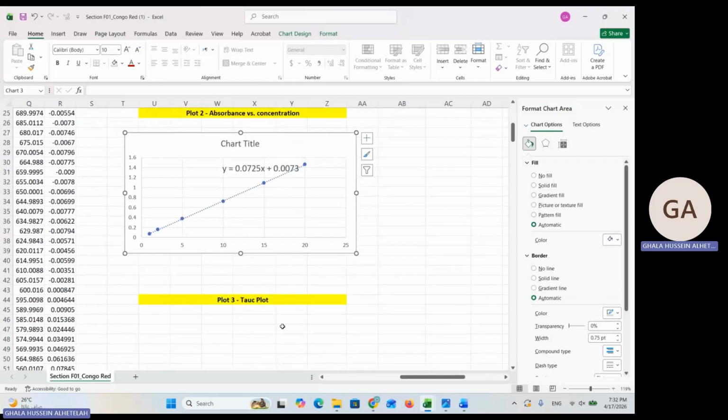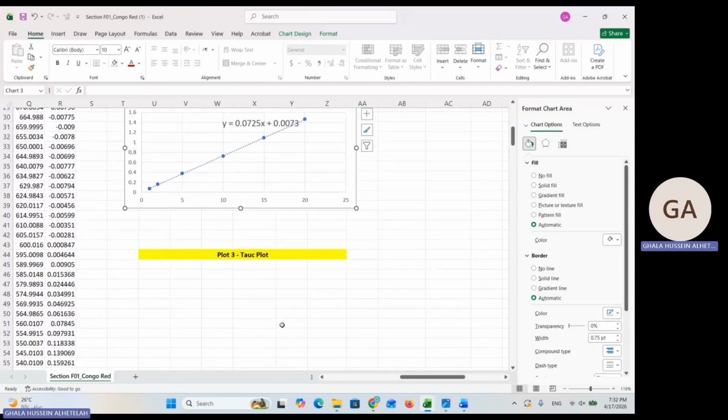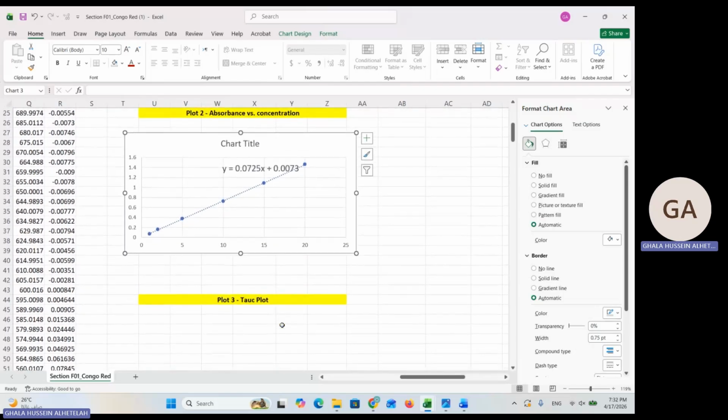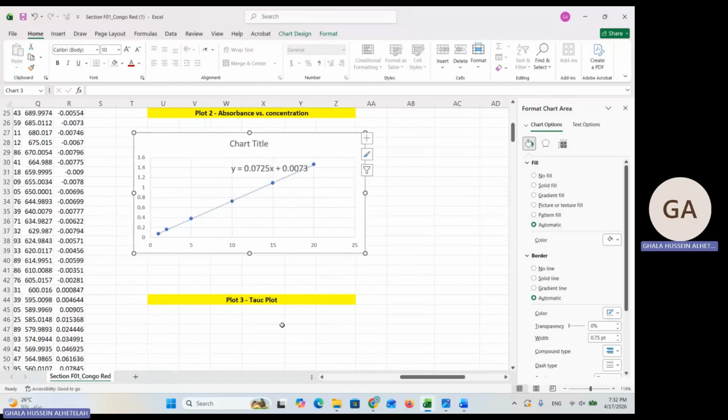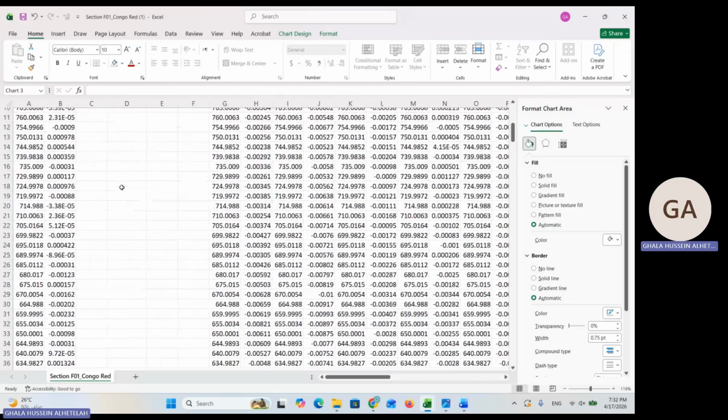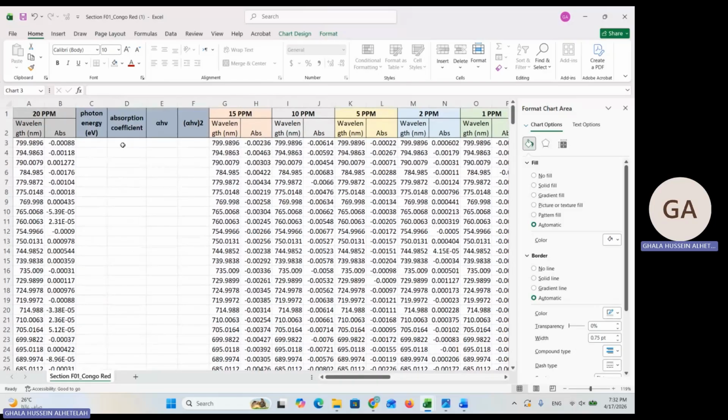The third one, which is the Tauc plot, basically we need to find some variables before we plot it, which are the energy and the absorption coefficient alpha, and then we multiply them together and find the square. Why square? Because in the report it tells us to assume it is direct. If it was indirect, we would change the square to square root, or to the power half.